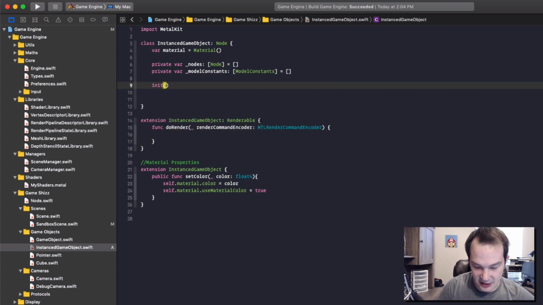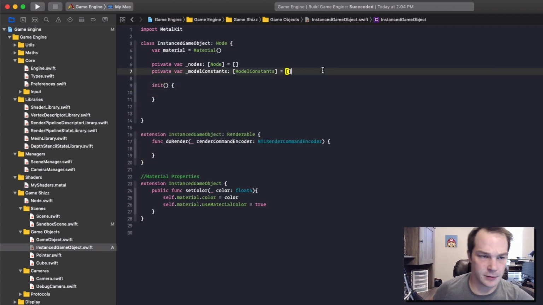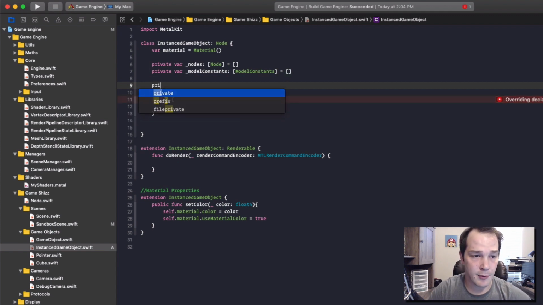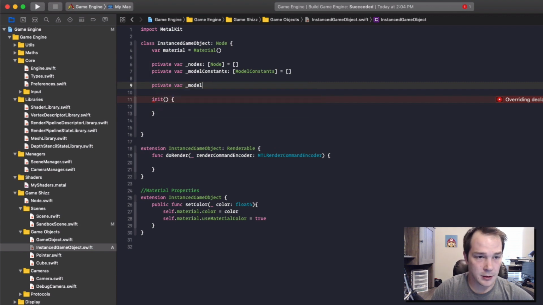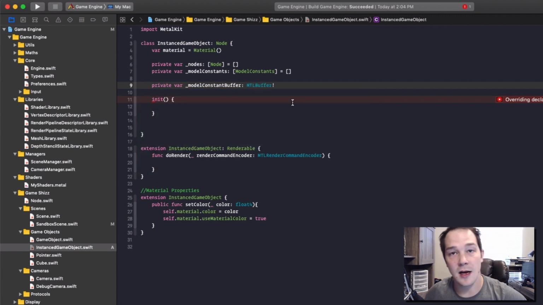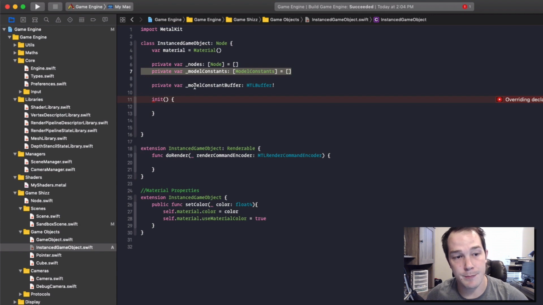Let's create an initializer here. Actually, above here, just so you can kind of see it a little better before we get into the initializer, let's create a private var model constant buffer. And that will be an MTL buffer. So all the contents of model constants will be put inside of this model constants buffer. And then we'll update every single one of these model constants from our nodes array.